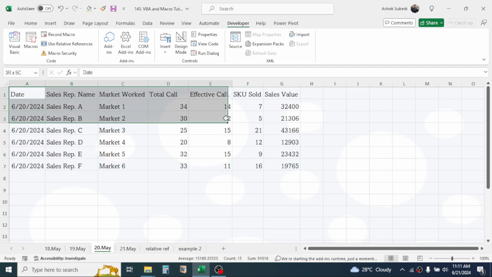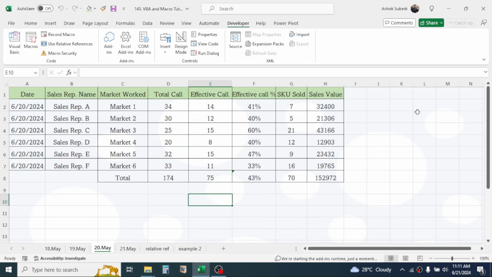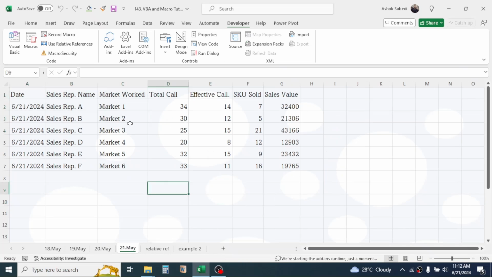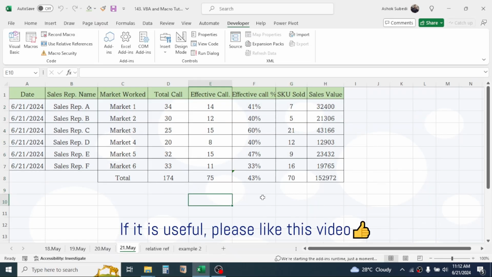you don't need to do the thing manually. You can directly use the macro here. Simply click on macros, click on your make final report macro, then click on run button, and here you see everything is done automatically. Again in the next day when you export the report from your software, then you have to simply go to the developer, go to macros, then run this make final report macro, then the things will be done automatically. So this is how we use the macro to do the repetitive task.